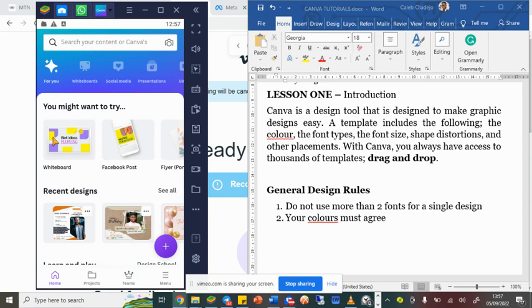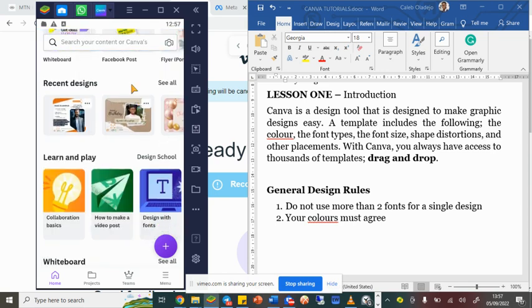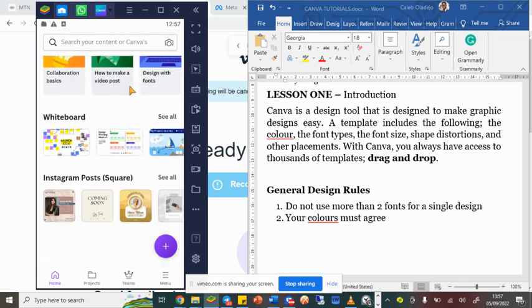Now, you see the way they place the colors. That is how your colors must agree. Your colors have to agree. If your colors don't agree, it makes your design conflicting.